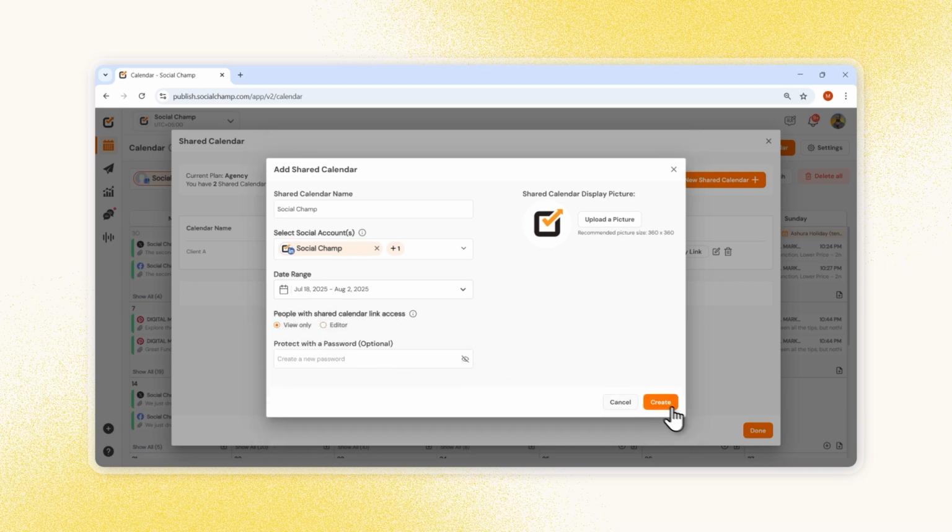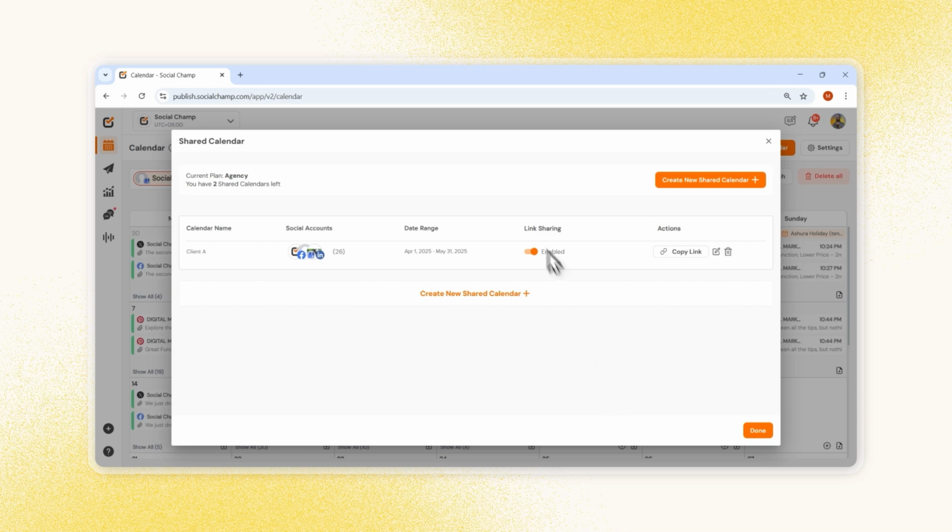Ensure that link sharing is enabled by opening the shared link. You can view all the posts within a particular date range.